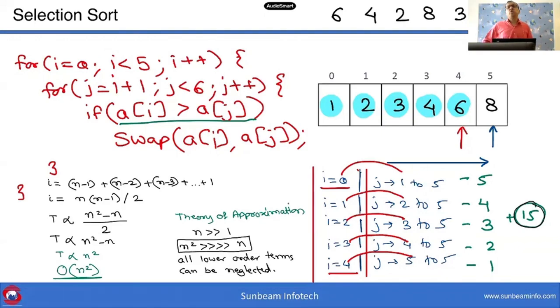By the way, if your array is already sorted, will it still take the same number of iterations? Please think. Likely chances are yes, because there is no way to find out whether the array is already sorted or not. That is the reason. Selection sort is such a sort.